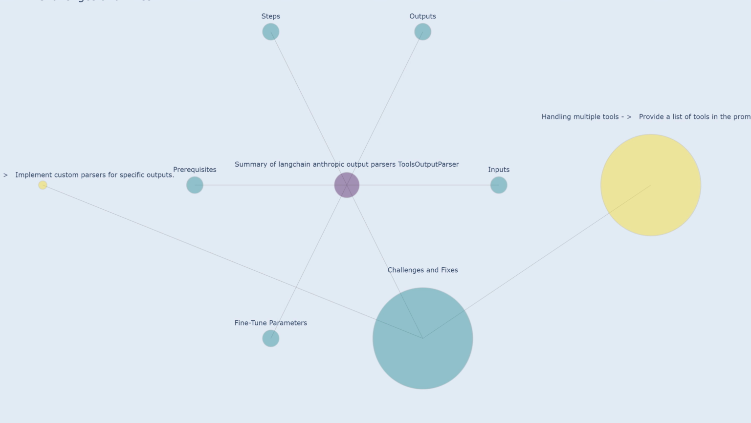For example, if the input contains a URL and a query, the tool's output parser needs to be able to identify the web scraping tool for the URL and the search tool for the query. One way to handle multiple tools is to provide a list of tools in the prompt. The prompt can include a list of tools and their corresponding descriptions. The tool's output parser can then use the prompt to identify the correct tool for each input.